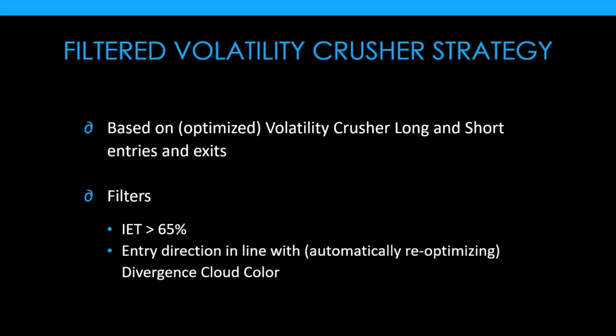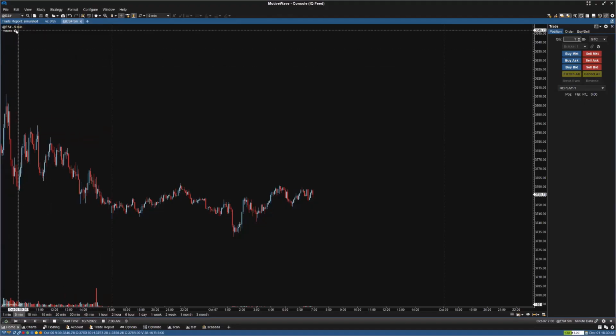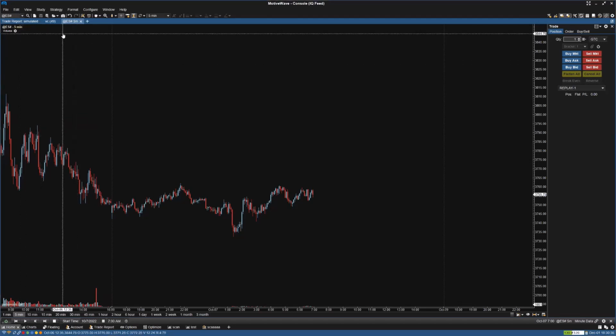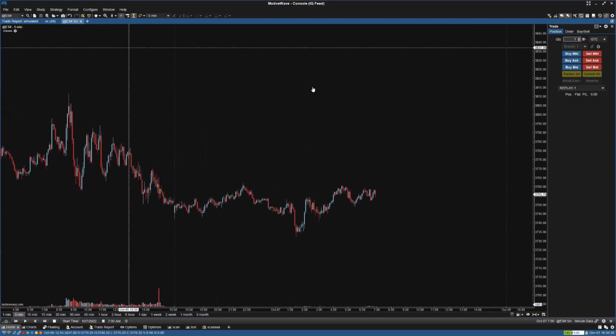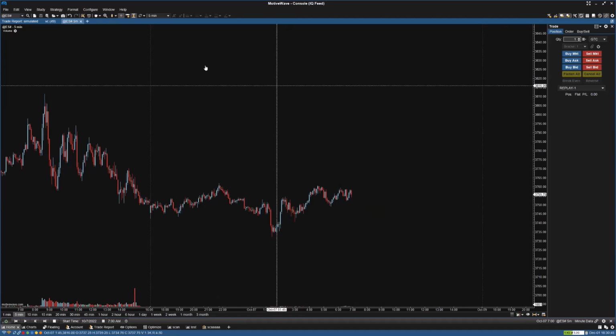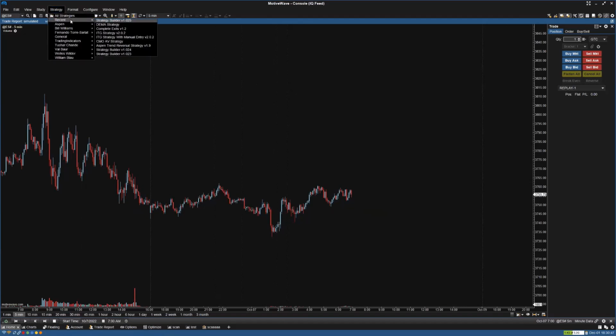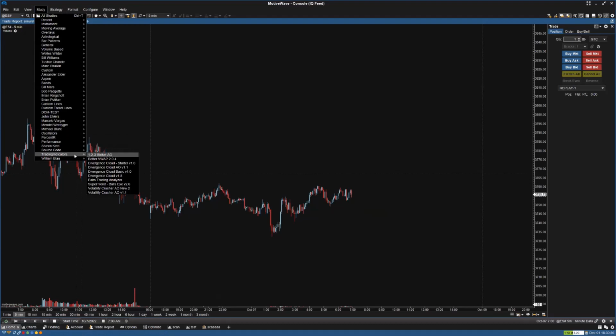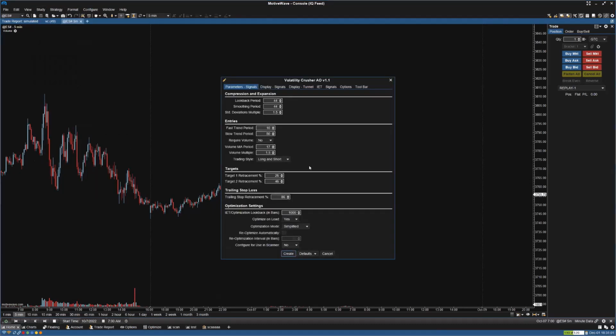Yeah, sure thing. So I'm going to share my screen. So here I'm on an ES futures 5-minute chart. And what I'm going to do, Daniel just explained it, is I'm going to combine Volatilitycrusher and Divergence Cloud into a strategy and also just give a quick overview of how the strategy builder works and how you can tie in, if you already know, these new auto optimization features with it. So the first thing I'm going to do is I'm going to apply the new Volatilitycrusher version 1.1, AO version 1.1 to the chart.